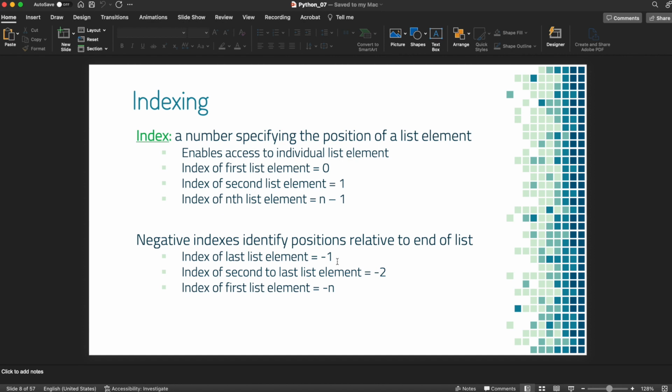We can also use negative indexing, which will come in handy later when we look at list slicing.